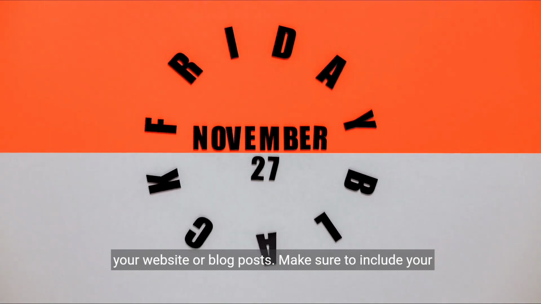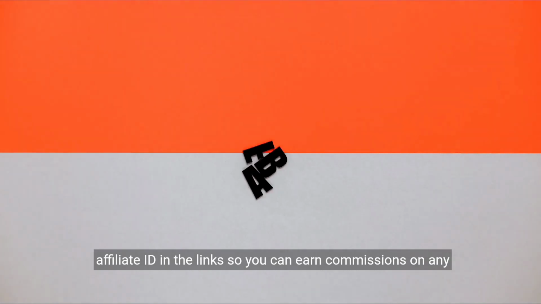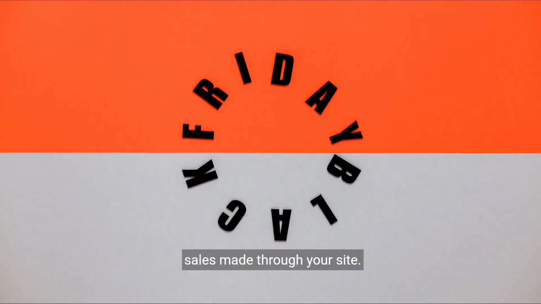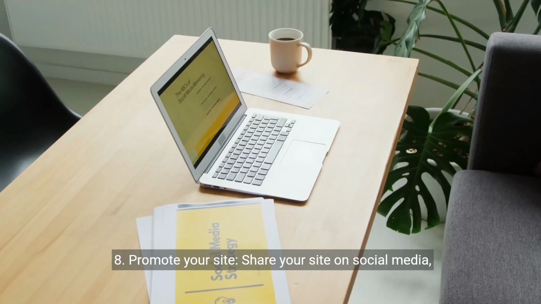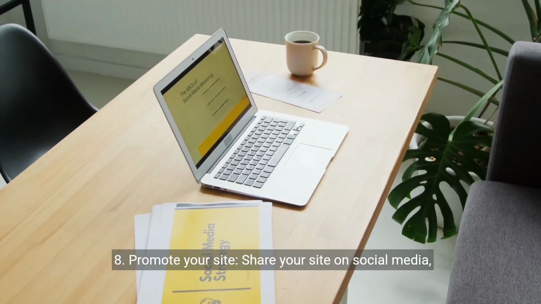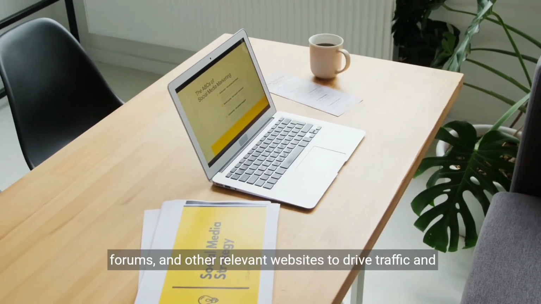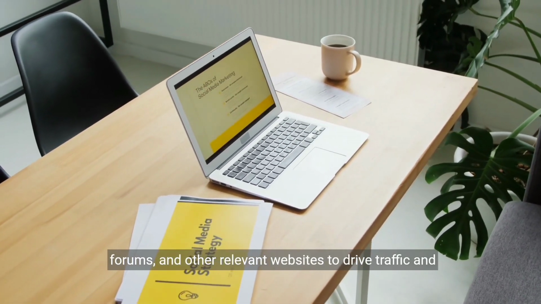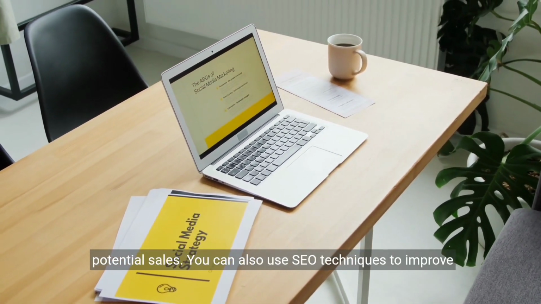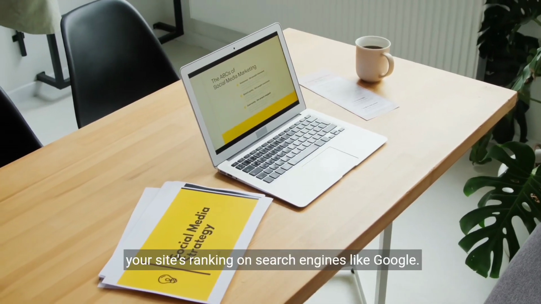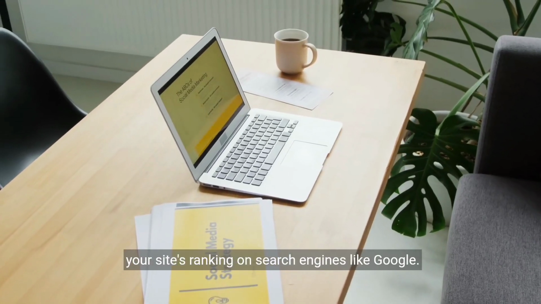Make sure to include your affiliate ID in the links so you can earn commissions on any sales made through your site. 8. Promote your site. Share your site on social media, forums, and other relevant websites to drive traffic and potential sales. You can also use SEO techniques to improve your site's ranking on search engines like Google.